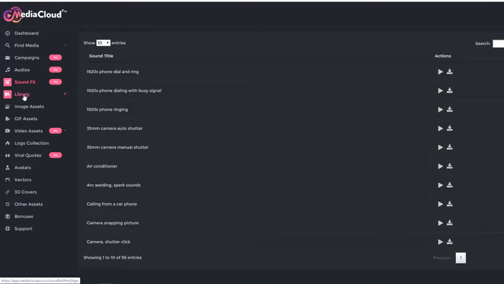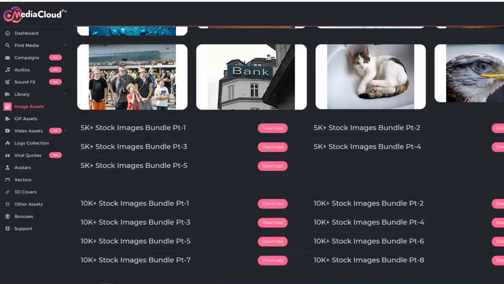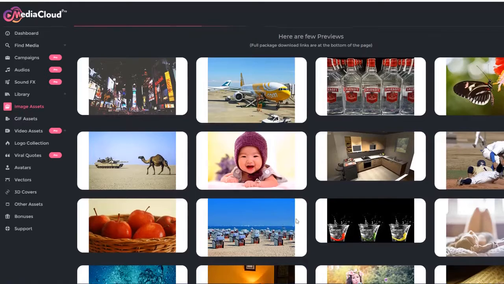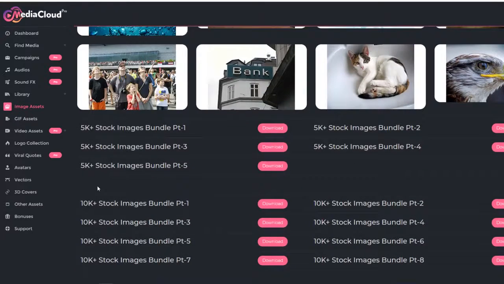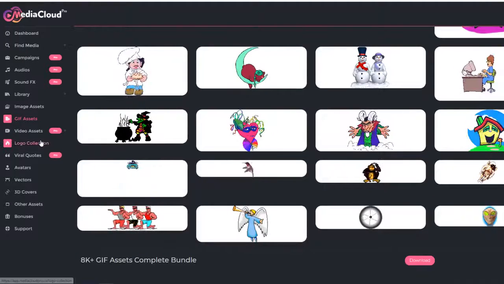Then we have the library, which is basically where you can save any of the assets to your personal library. And then we have image assets that you can download as well. So these are basically like fire sale packages included within the MediaCloudPro. So each of these could easily be a launch within itself.